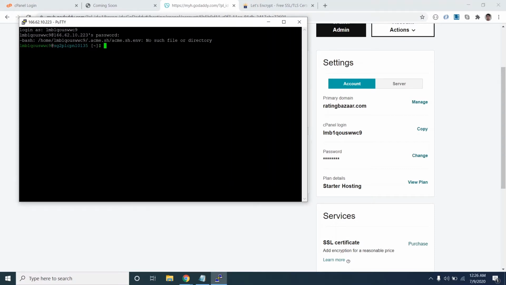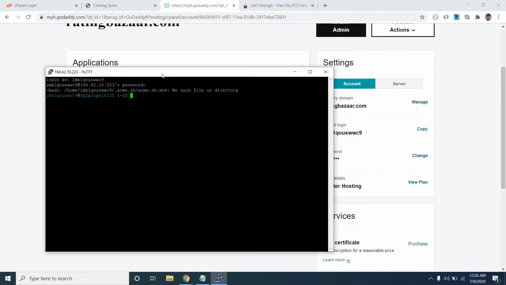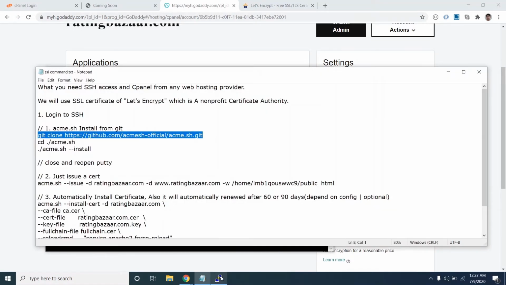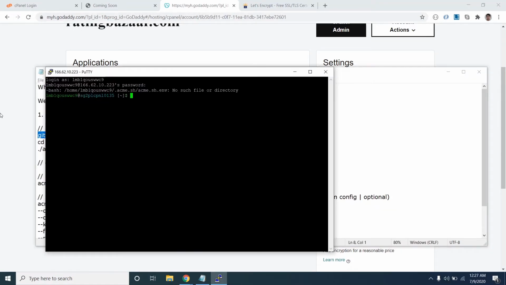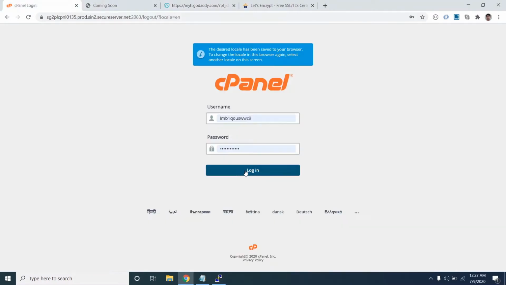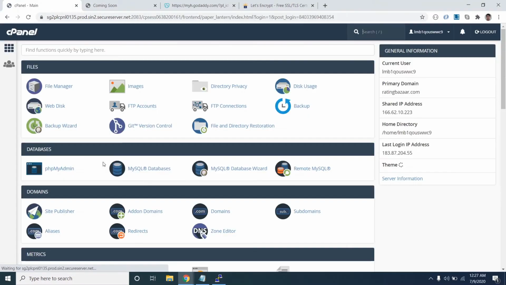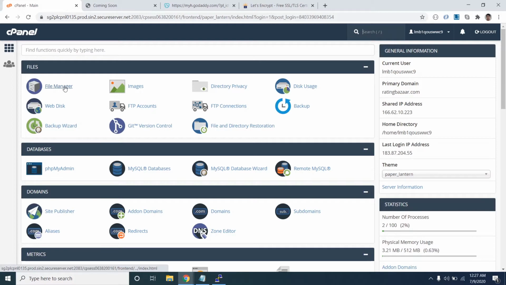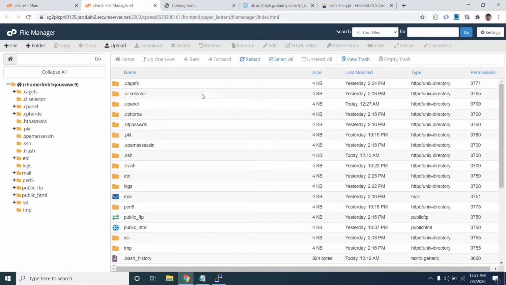After login, you will install the acme.sh script on your hosting to get SSL. Just copy this git command. Before doing this, I will show you where this will save the script. So log in to cPanel as well to see the location. After login to cPanel, click on File Manager. You will be presented with the root directory of your hosting account. This will be the place where acme.sh script will be saved.